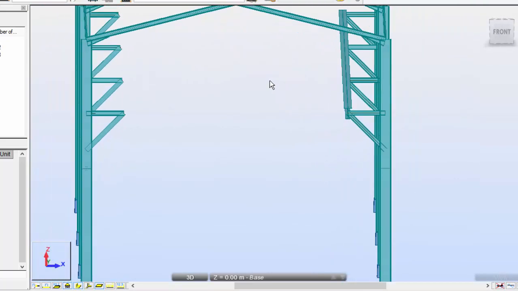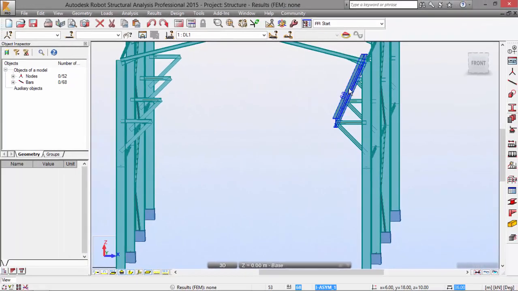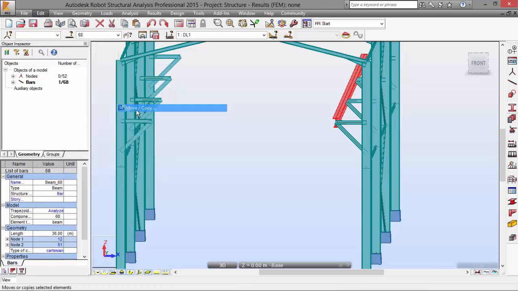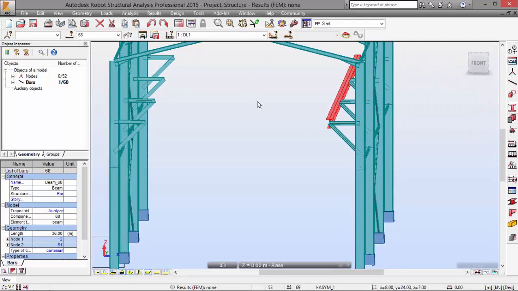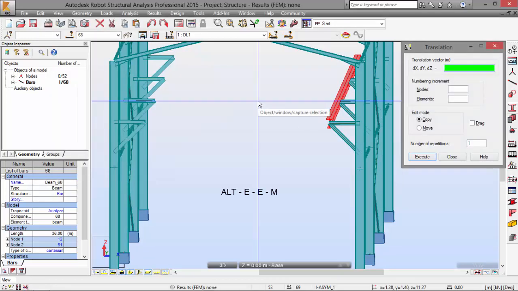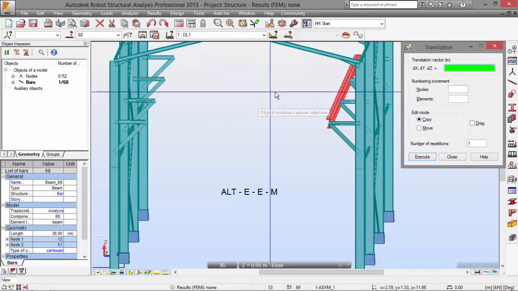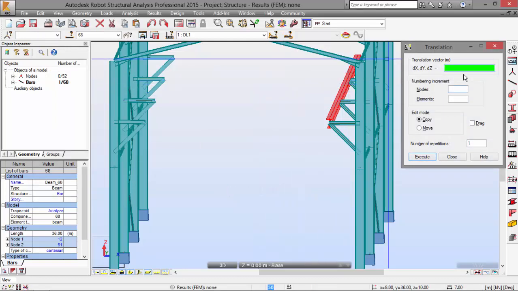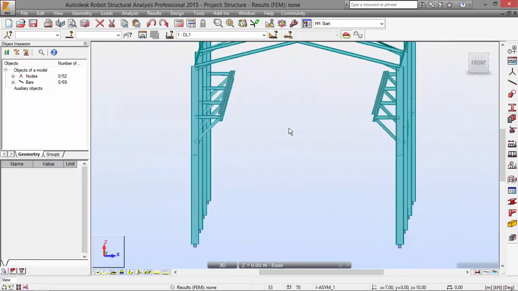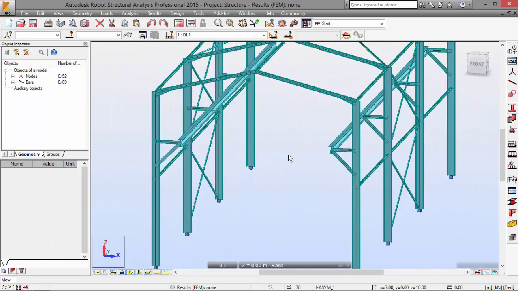Now let's make a translation. I'm going to select this and go to edit, edit, move or copy. Remember that you can also press Alt E E M. I think it's faster. Okay. Now let's make the translation vector, which will be this one, minus 12, 0, 0, and press enter.